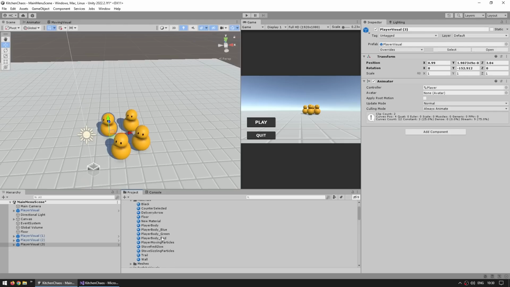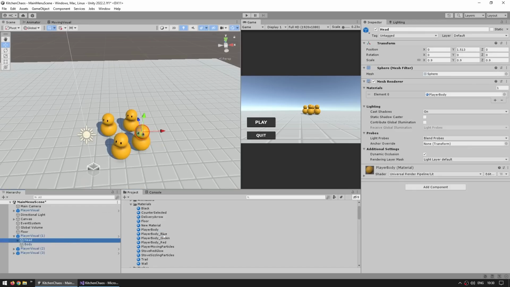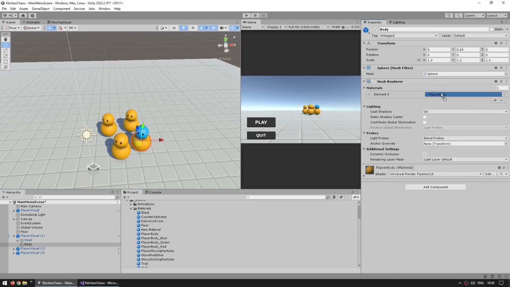Like I said, this first course is on making this game in single player, but the goal is to then make a second course after this one on converting this game into multiplayer. So that's why I included multiple colors. So let's just drag these. Let's go into this player visual, and on this one, make it blue. So on the head and on the body.